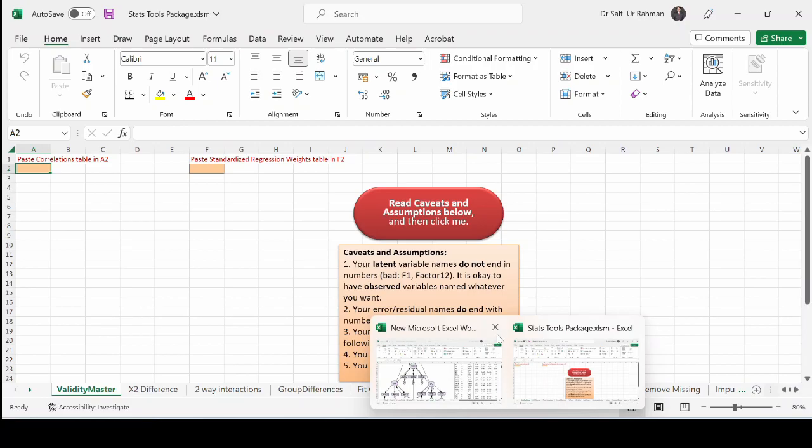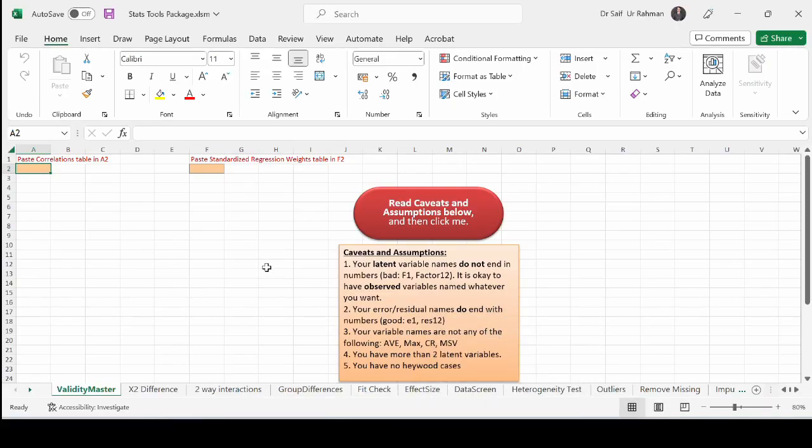So I will put this Excel sheet in the description so you can download it. There are different types of auto tests which have been already set in here. The formulas have been put in this Excel sheet. There are different types of tests like heterogeneity test, outliers, and so many. But you have to go to this validity master.